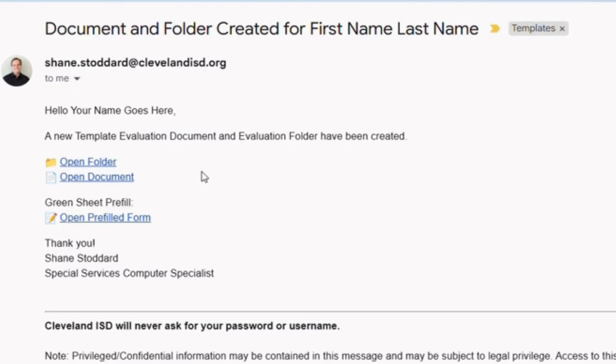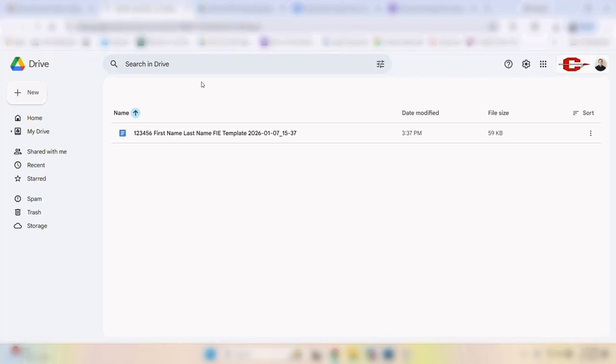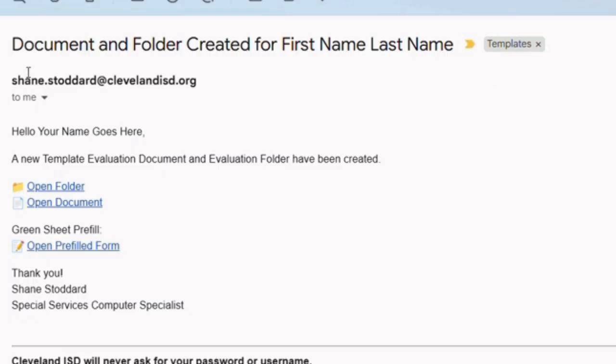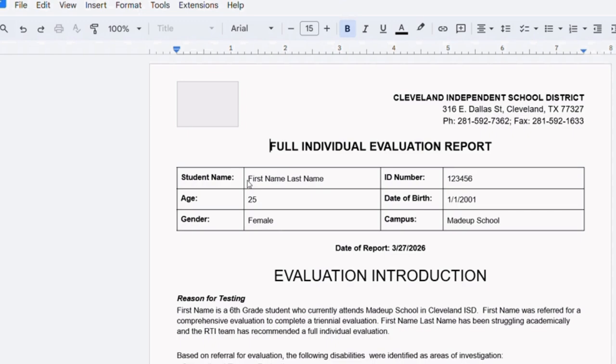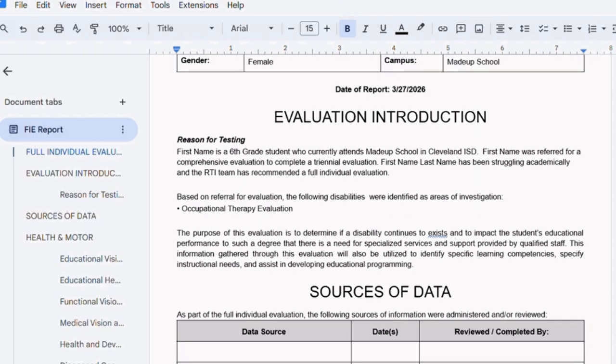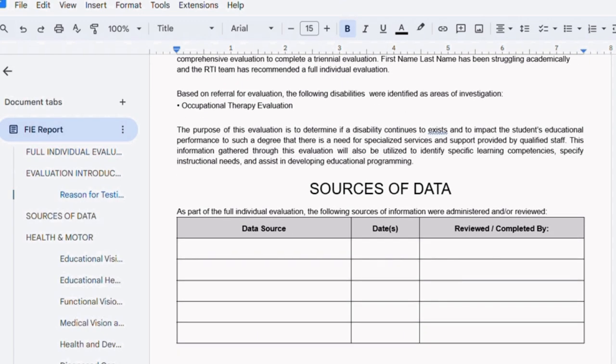Once you've submitted the Google form, after a few minutes, you will get an email from me. In the email, it will give you a link to open the assessment folder that was put into the assessment shared drive. It will give you a link to open the FIE draft that was created, and it will also give you a pre-filled link to fill out the green sheet.